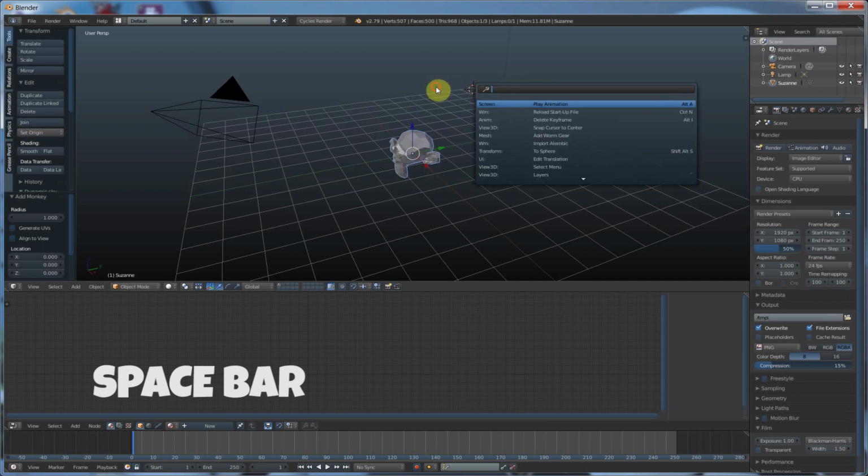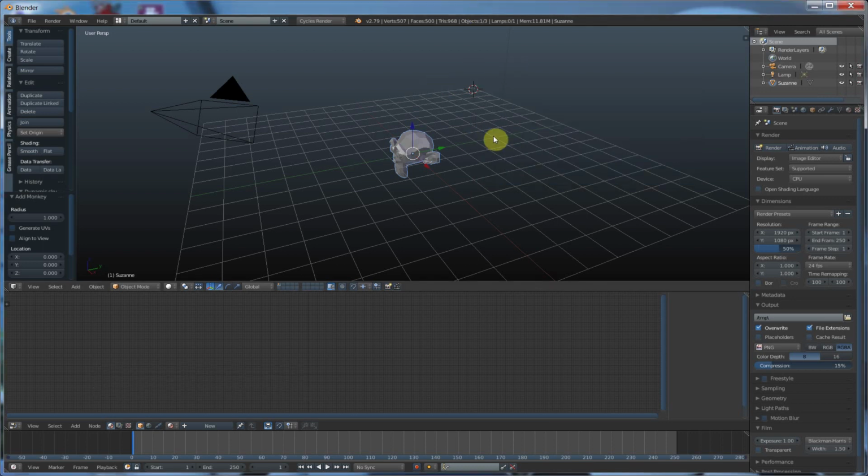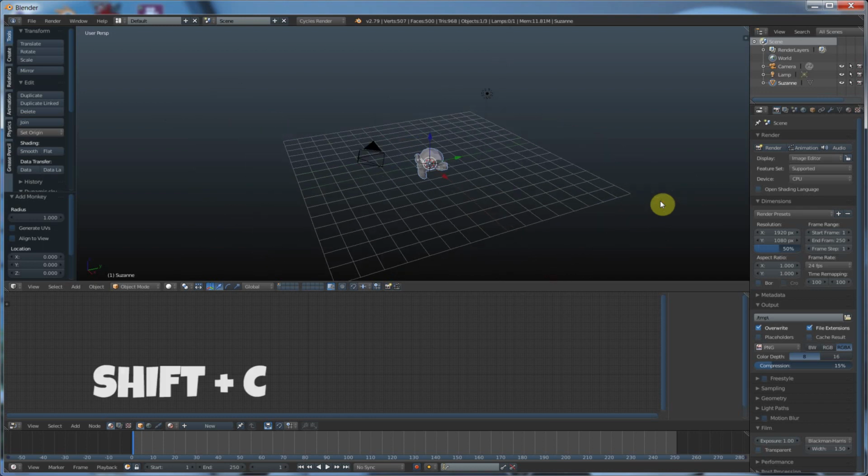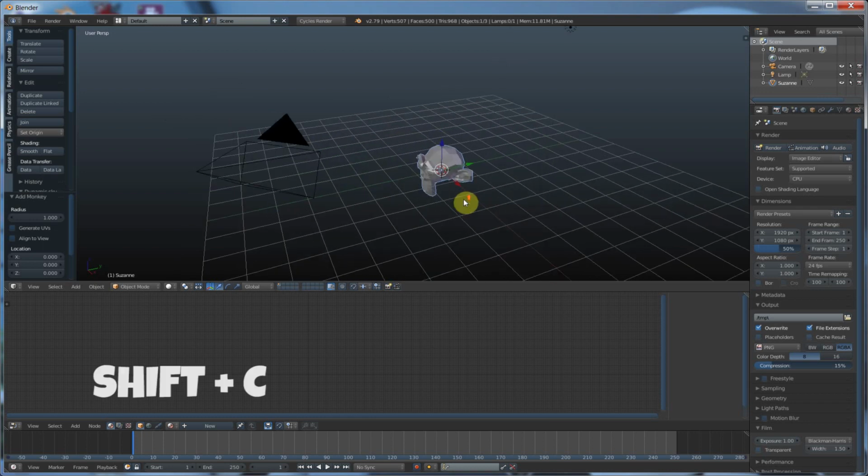Another highly useful shortcut is you can always recenter this 3D cursor wherever you move it by hitting Shift C. That will always recenter your cursor. Now it tends to recenter the scene too, but it'll always snap your cursor back to the origin. So if you want to create everything at the origin, Shift C snaps it back.